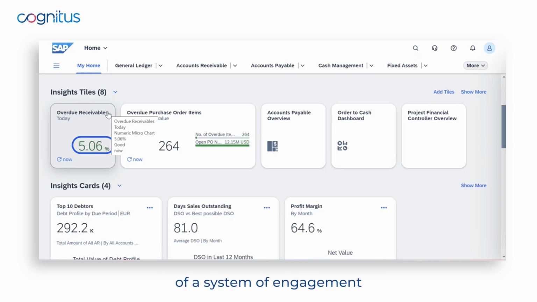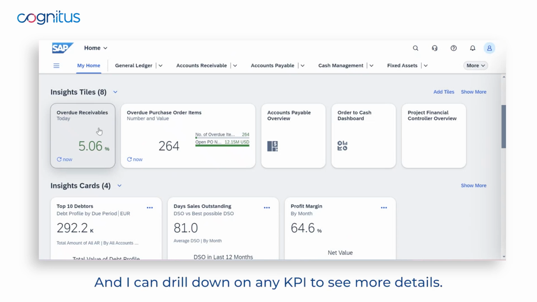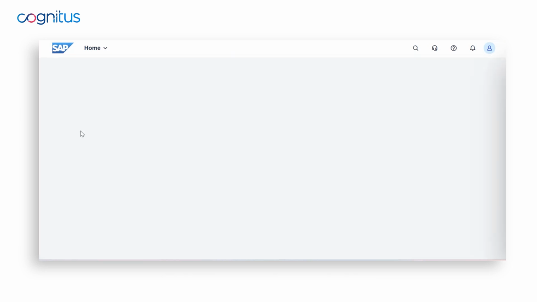Our system is much more of a system of engagement rather than just a system of record. And these KPIs are real time. They are updated the very second that transactions are processed in the system. And I can drill down on any KPI to see more details. I'll drill into overdue receivables.